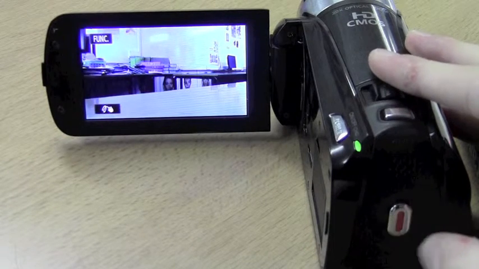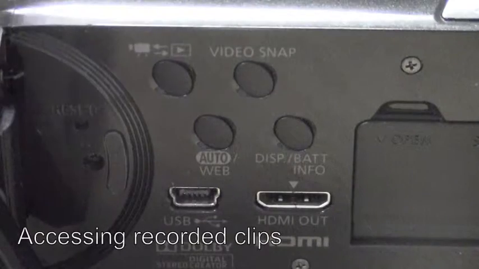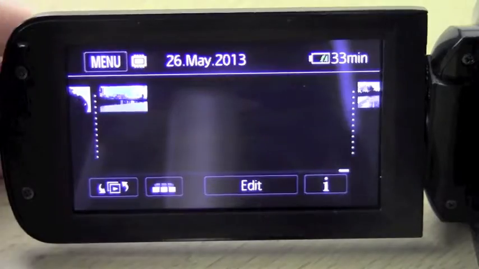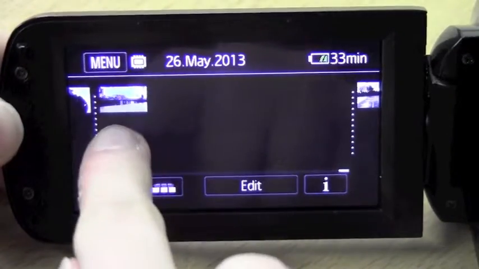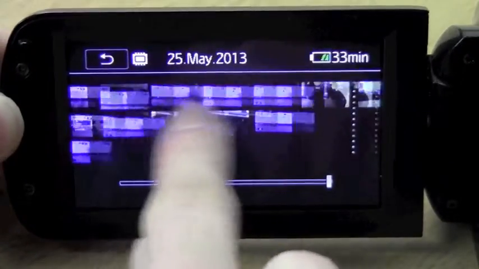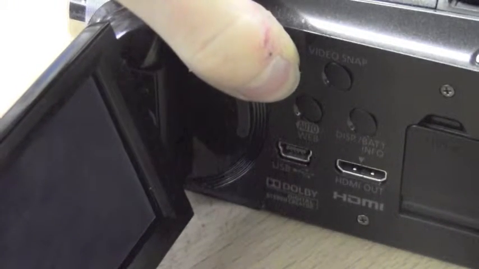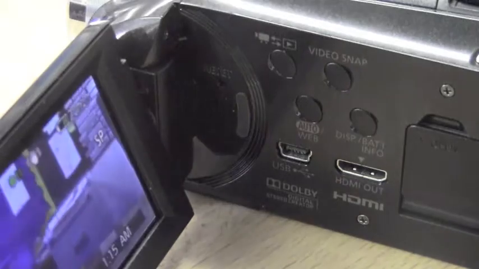the recording has stopped. To access your recorded clips, press this button with the 2 arrows. This screen will then appear where you can access all of your recorded clips. To exit, press on the same button as you did before, and as you can see, the screen goes back to live mode.